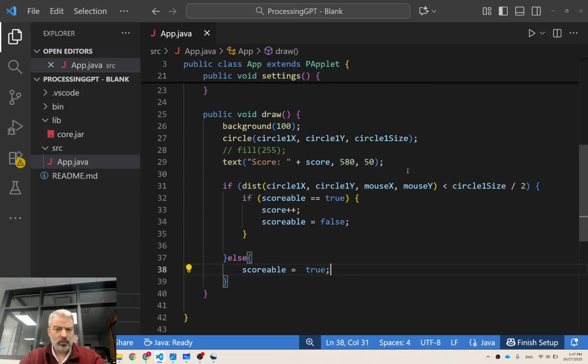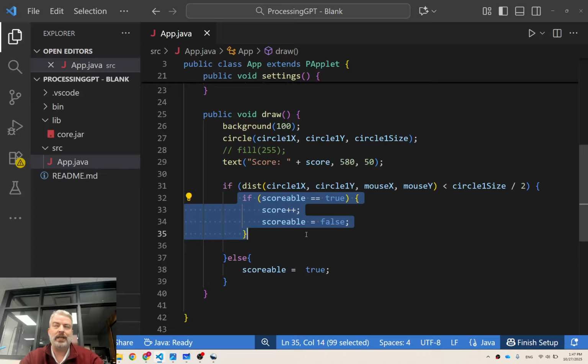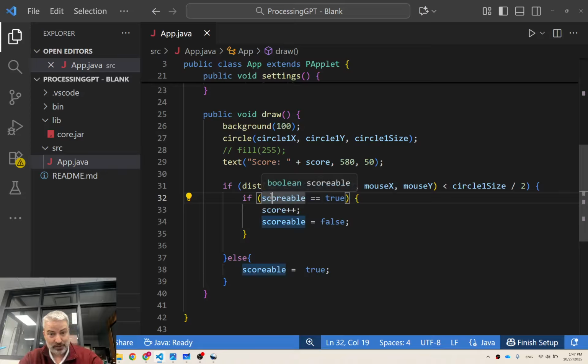So what's happening here is we're using this Boolean value as a way of managing when our score is going to get incremented. It's not going to get incremented every time, only when this thing is true, and we're controlling when this value is true or not. So immediately, the first time, we set it from true to false, and we can set it back to true later on whenever we want.